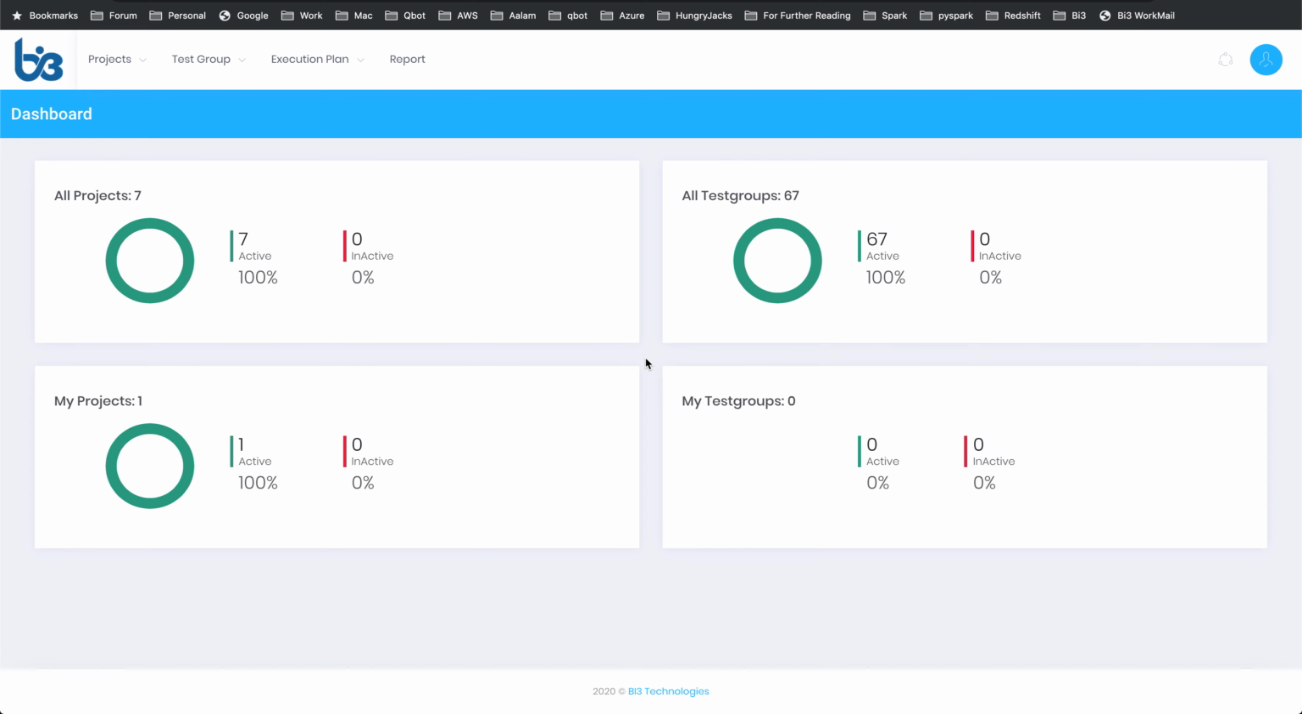Welcome to another demo of QBot. Today we will look at the file validation capability of QBot. So when we log into the QBot, it lands up in this dashboard.